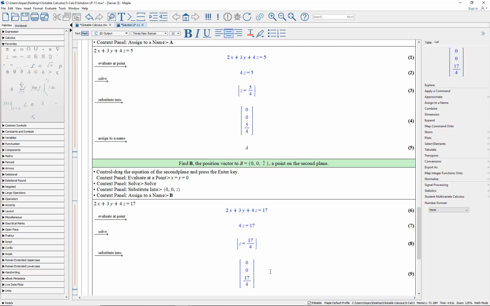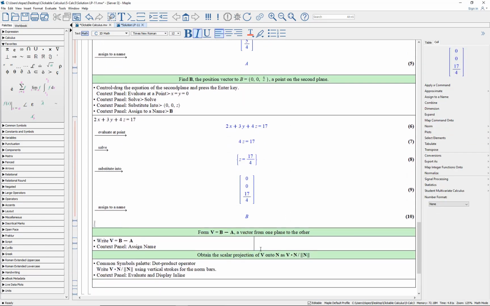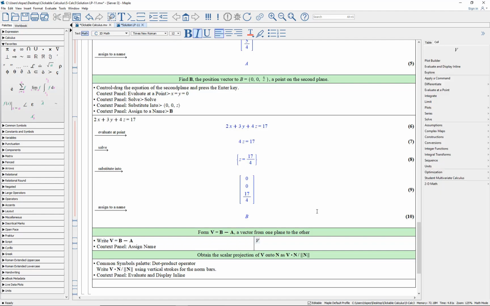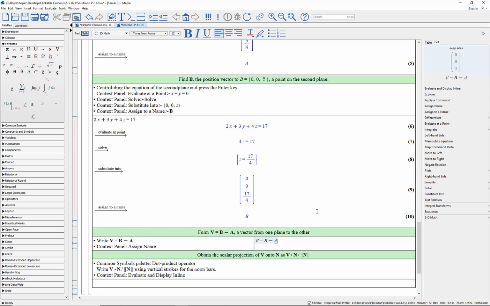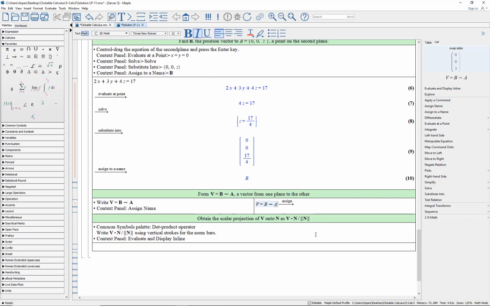And I give this the name B because it's the position vector form of point B. So assign to a name B. And then by differencing, you get the vector from A to B. So we'll do V equals B minus A. And if we do an assign name, maybe we'll do the computation and assign it to the name V.